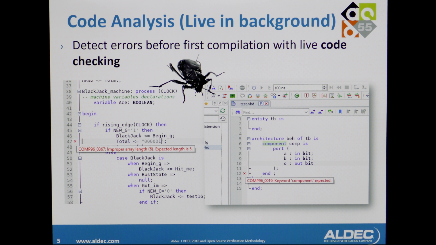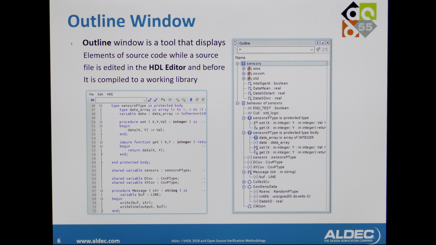Code analysis. It detects errors before first compilation with live code checking. It means during coding, errors will be displayed on the document. Outline window. Outline window is a tool that displays objects from the source code while a source code file is edited in the HDL editor. Outline window shows it before it's compiled to a working library.